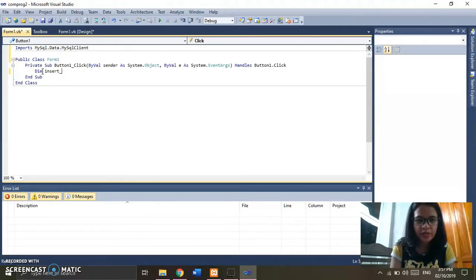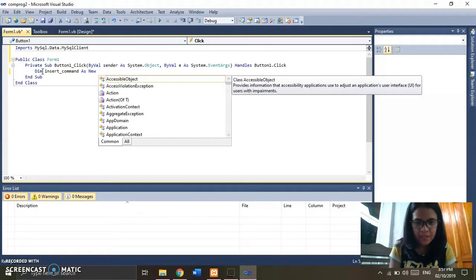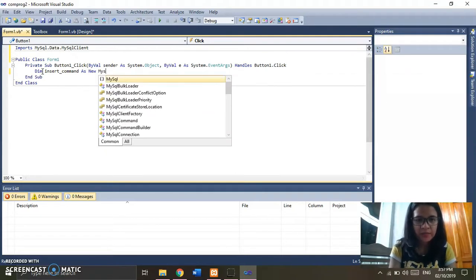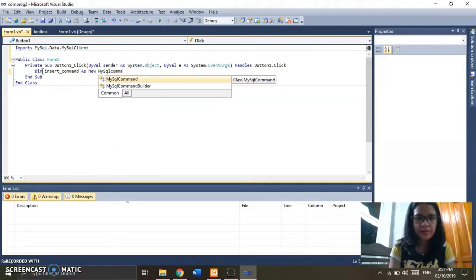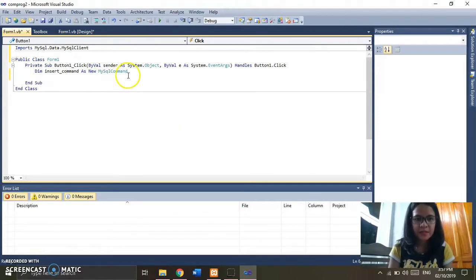So we need to declare a variable: Dim insertCommand as a new MySQL command. So MySQL command represents an SQL statement to execute against a MySQL database.